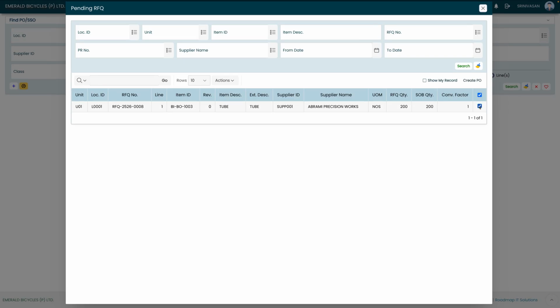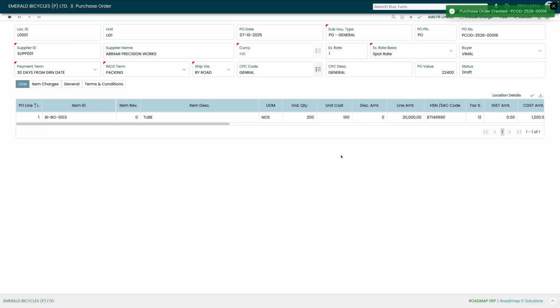Select the document and click on create PO, and the document will get viewed here. It holds your location ID, unit, purchase order date, sub-voucher type, and your purchase order prefix which may vary according to the type given, and a purchase order number which will get generated automatically. Then you have your supplier ID and supplier name which have been placed, and the currency. Then the exchange rate.